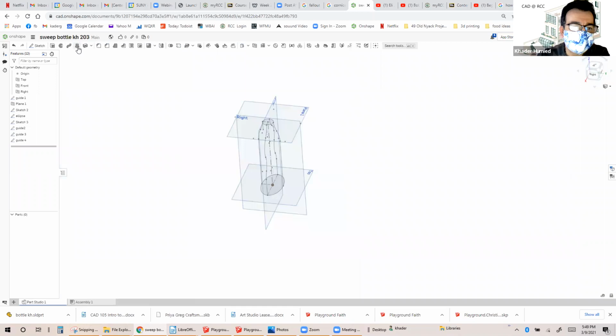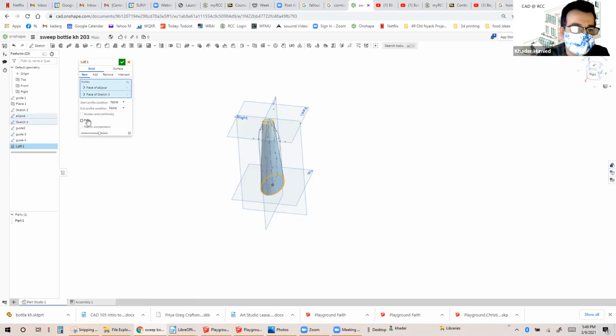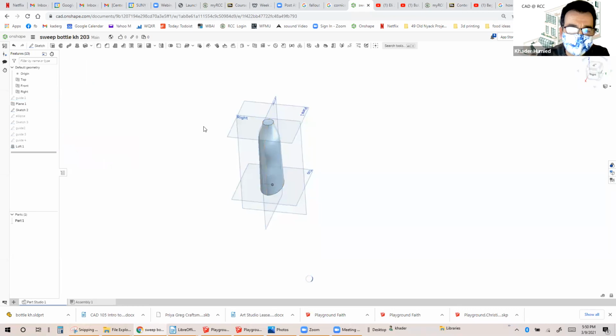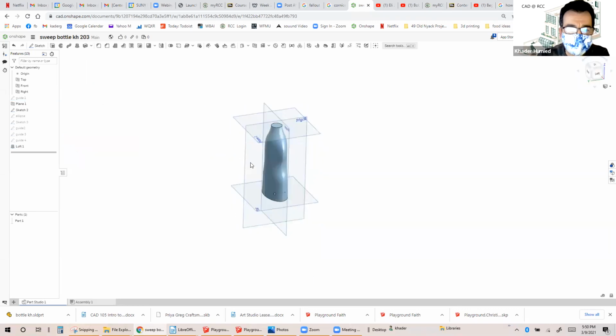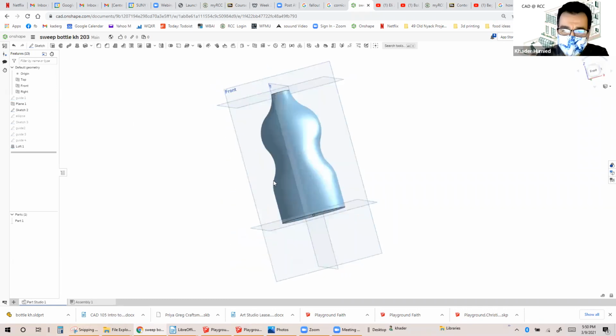So I'm going to go to loft. And we're going to do profiles 1, 2. I'm going to go guides, guide 1, guide 2, guide 3, and guide 4. We may have achieved the liftoff, you guys. And here it is, your moment of truth. It might take you a little bit longer to do it at home.